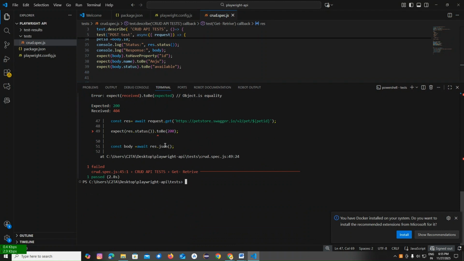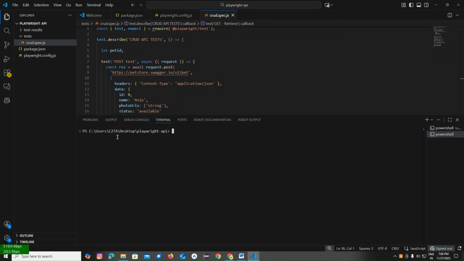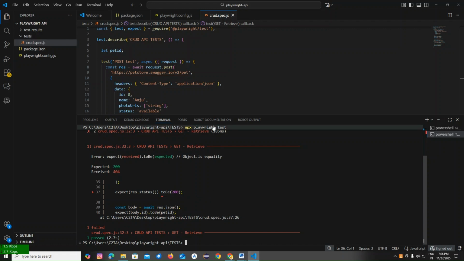Okay, retrieving, expect to be 200, const await request post ID, feed pet ID, then await JSON expect to be 200. Okay, one minute. Let me go here. Let me save it again and run. Okay, it's still the same issue.